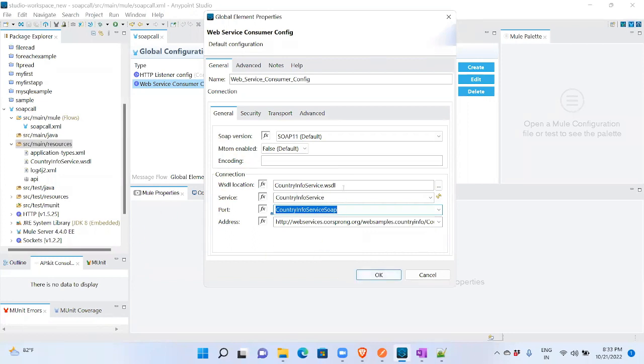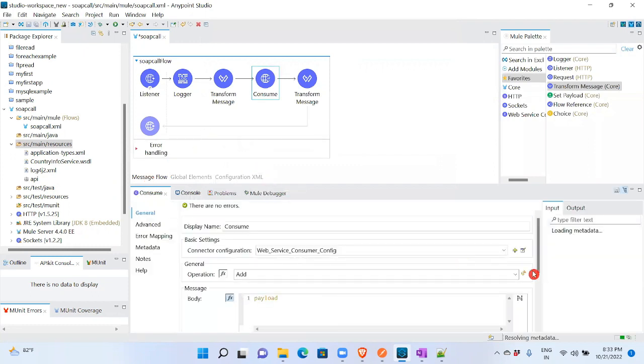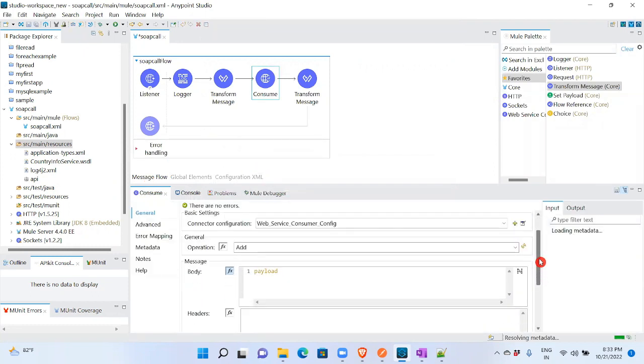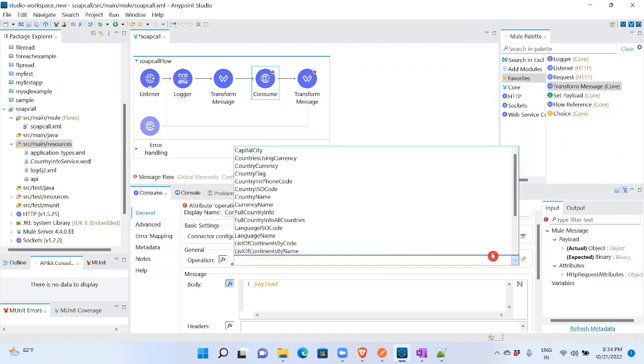Now previously my WSDL file was available from the remote service. Now I am placing the WSDL file inside of my resources folder. Depending on that one, everything is pointing. Okay. Now click on OK. Then go here. First we are going to do some operation. You can simply refresh it. Depending on the WSDL, it automatically stored the operations. Now you can see these are the different operations.